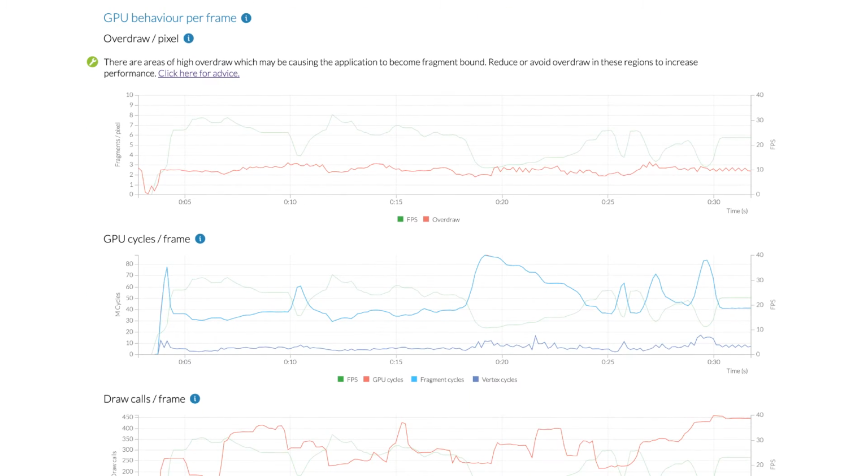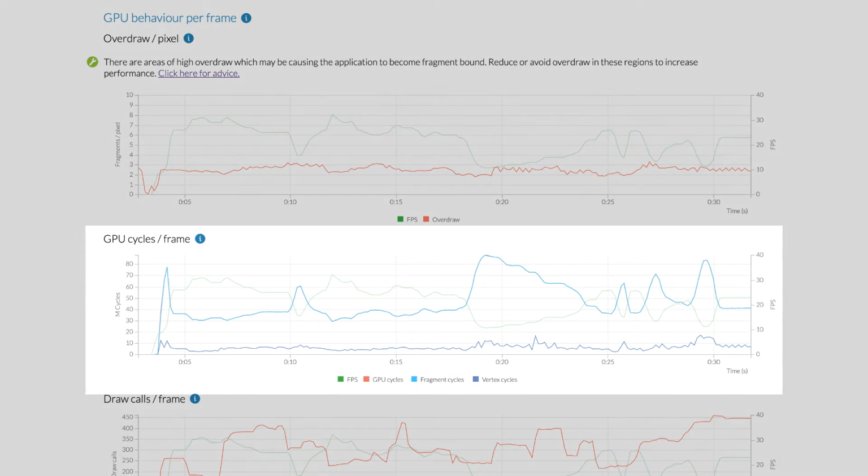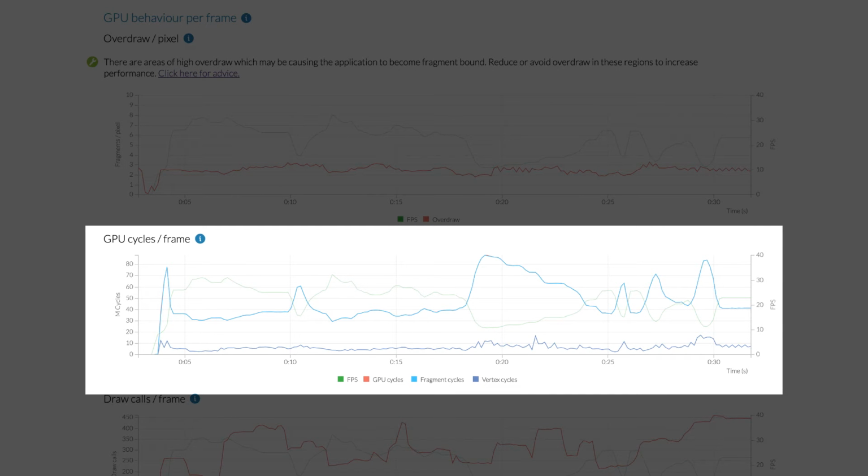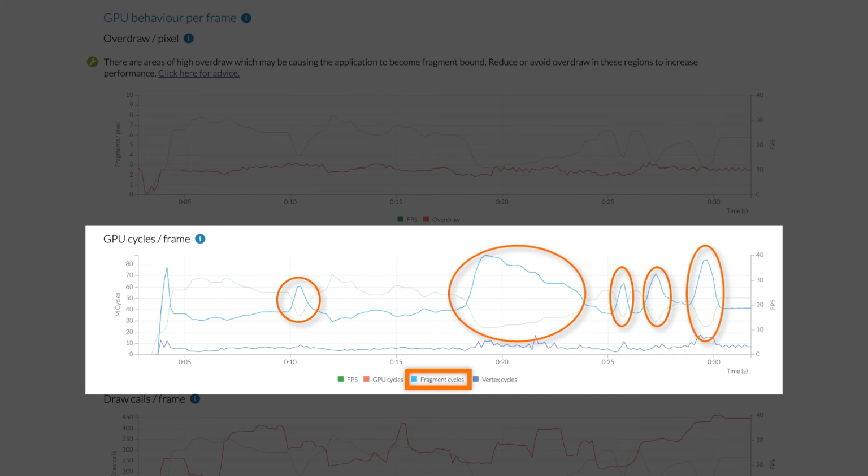The GPU behaviour charts give you more information about the workload, the properties of your content, and how the functional units within the GPU are utilised. If we look at GPU cycles per frame, we can see that there is strong correlation between the number of fragment cycles and frames per second. When the number of fragment cycles increases, FPS drops.